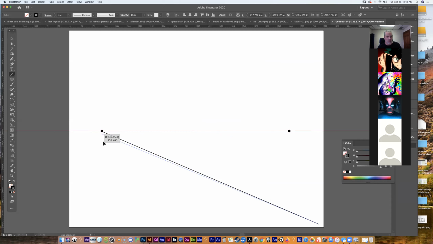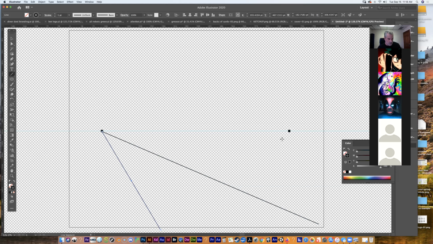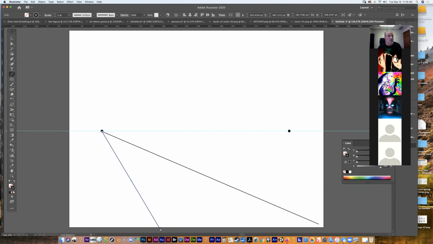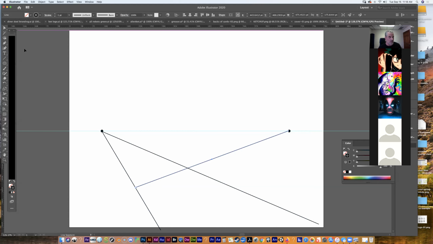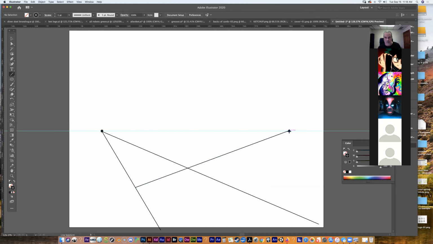Hold on a second. I have to deselect it after every one. It's kind of a pain in the butt, but every line that you draw is going to end up at one of these points. And then if you're drawing your chair, like let's say you're drawing your chair over here, you can use these points to help you figure out how the chair would look in this environment.